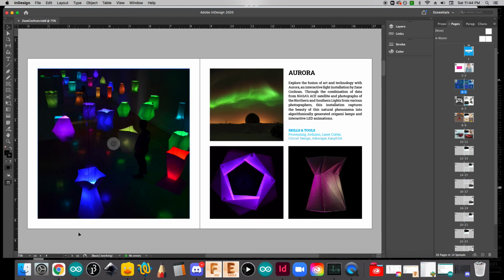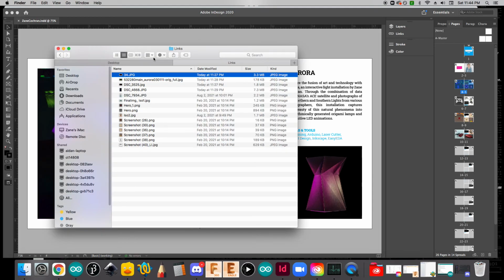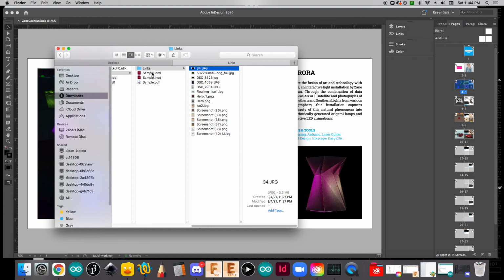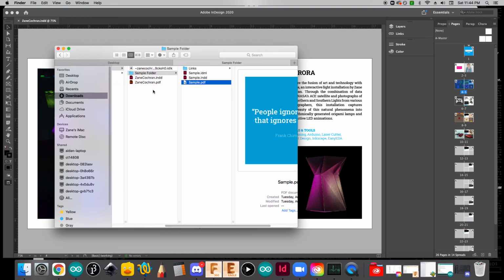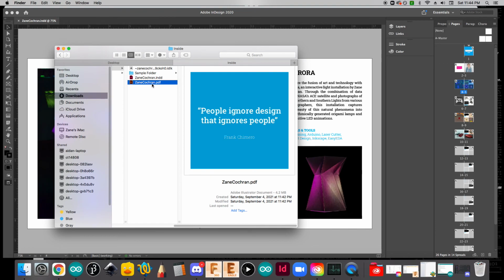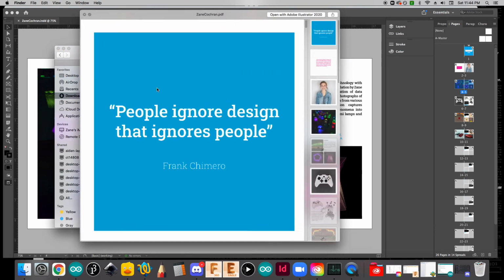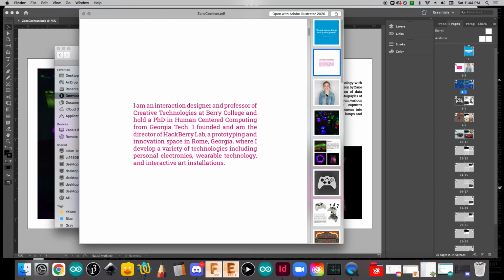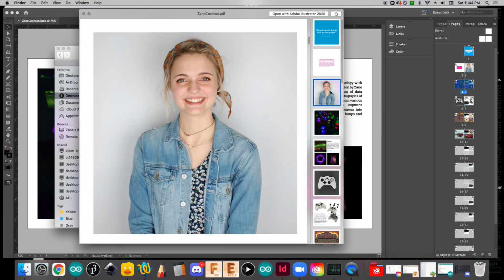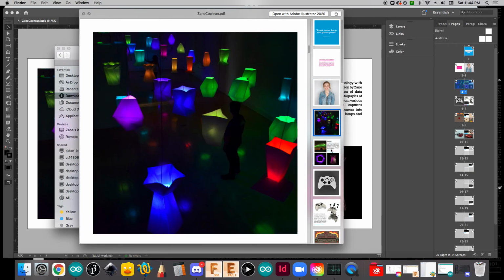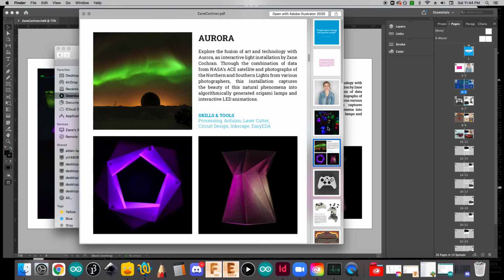So again, we're going to save that up. We're going to go and find our PDF, and we can see here we've got that Zane Cochran PDF, and if we open that up, it will have all these other random sample projects in it, and that's okay. Those are going to get replaced over time, so don't worry about deleting those out or anything like that. But I can see that I've got my 2 pages there looking really good.